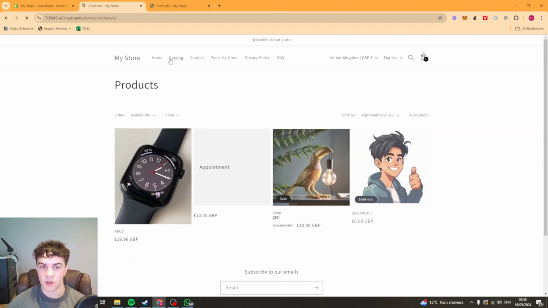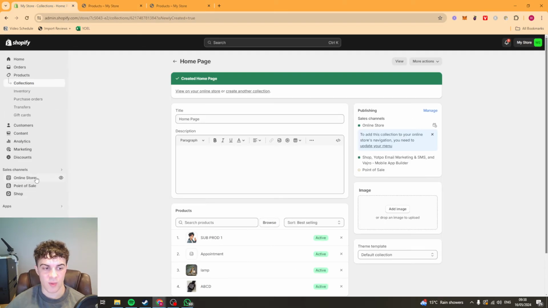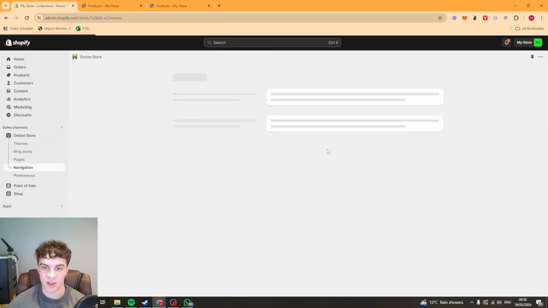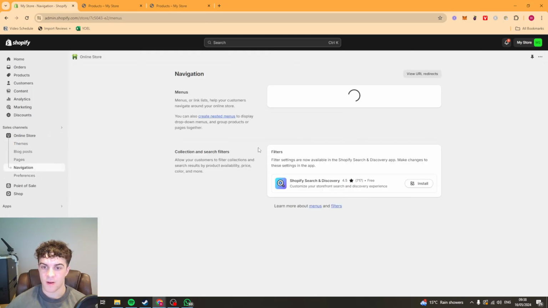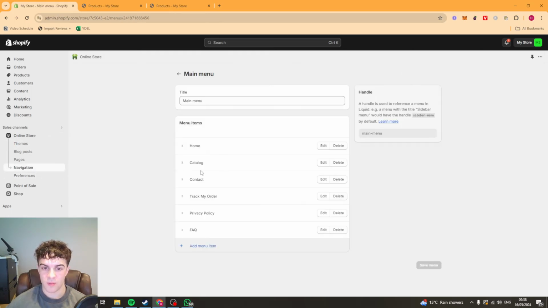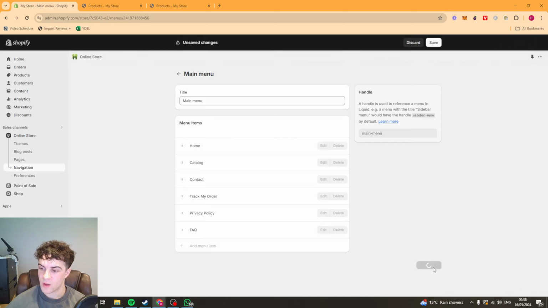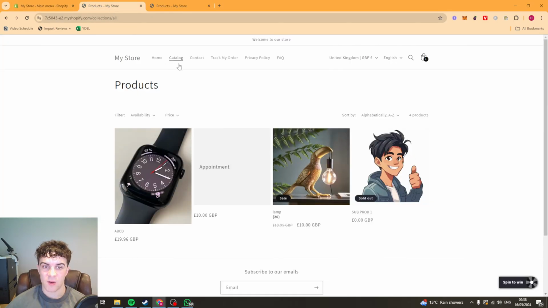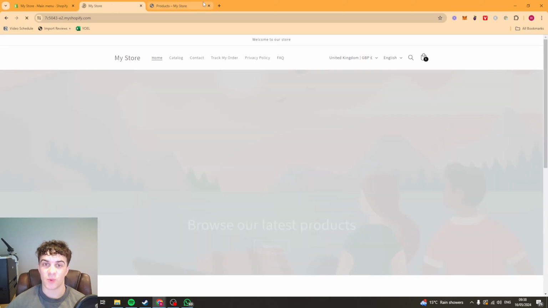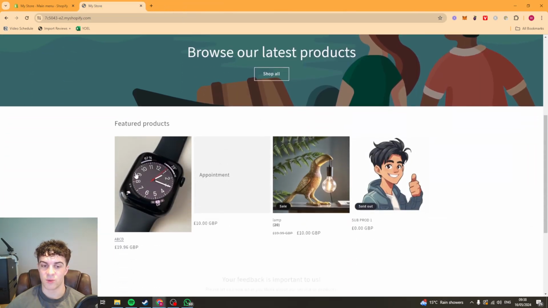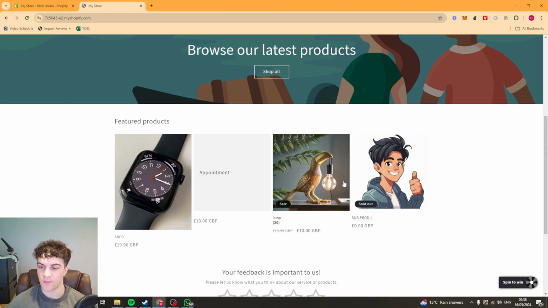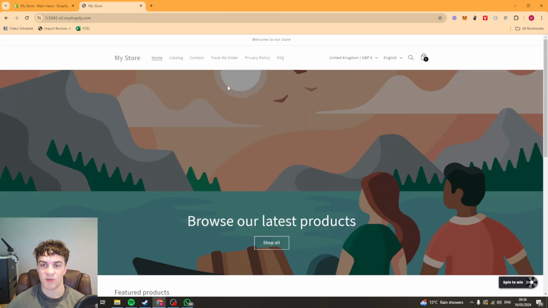Now, it won't show up in catalog, but to change that, we have to go to online store, go to navigation, main menu, and we can change the catalog link from all products. We can go to collections, change it to homepage, press save. And now when we press this, it should show up in here. So those are the few ways that I would recommend trying, if you haven't already, to get the product to show up.